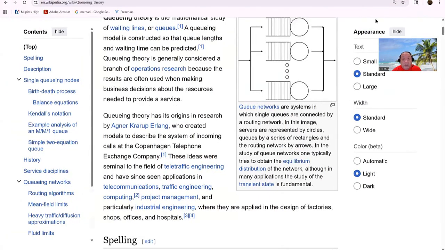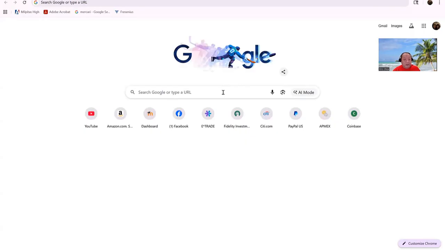Let's look at who actually uses this in an operating system. Let's look at Unix, priority queues.